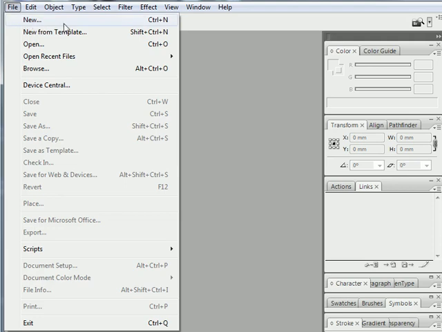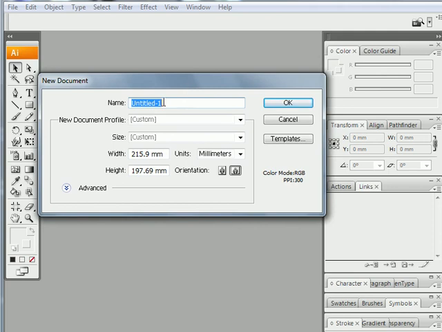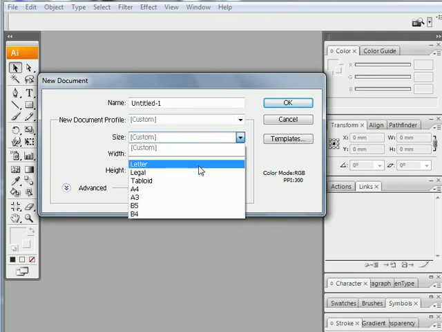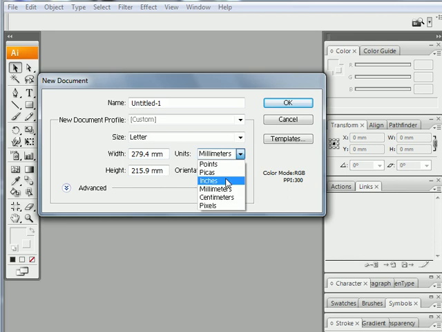Here we'll go to File, New, and then we'll set up our new document. I'm going to leave the name unnamed for now. And then for the document size, let's choose letter, since that is the approximate size of pages in most scientific journals. We'll use the unit of millimeters, and then choose the orientation. In this instance, we want a portrait orientation so that it has a greater height than it does width.